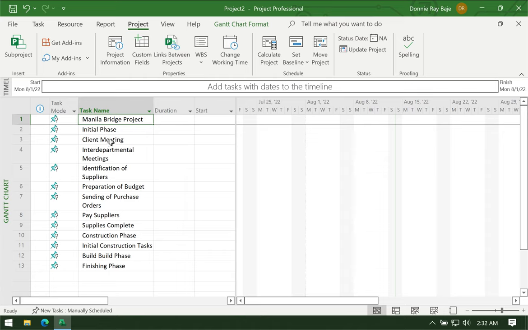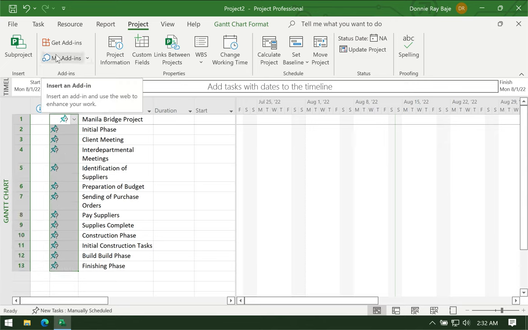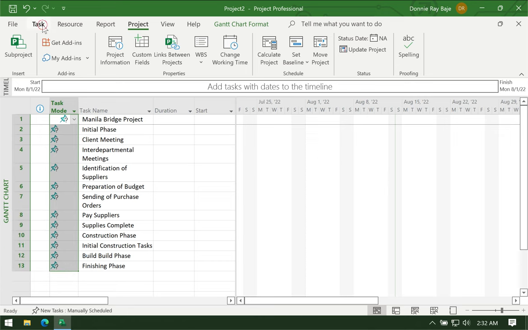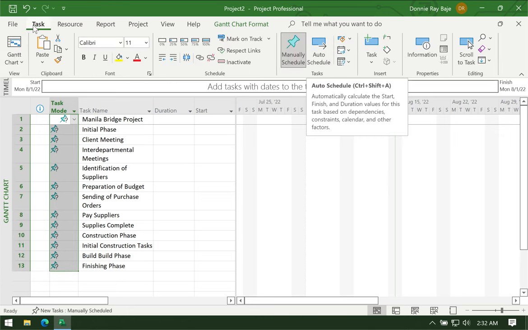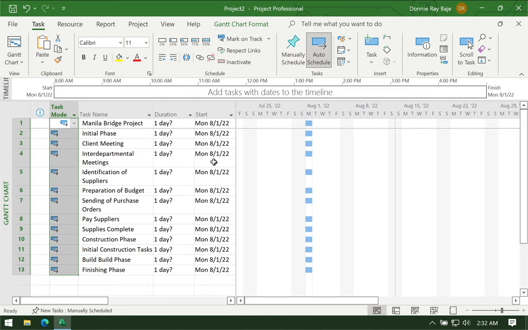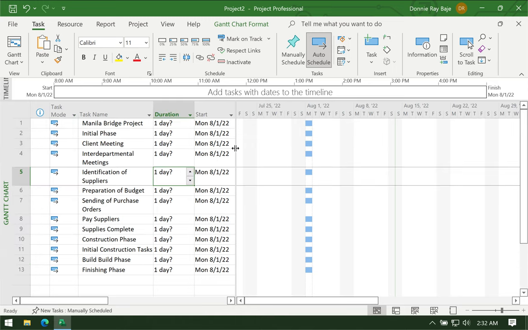Now, next thing we're going to do is change this into automatic, because right now we're being forced to schedule each task manually. What we can do is convert this into auto schedule by going to task and then auto schedule. So highlight those first and then auto schedule. And now those markers are now switched to auto schedule.